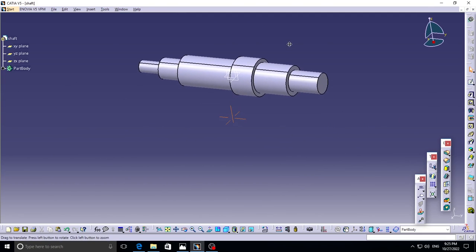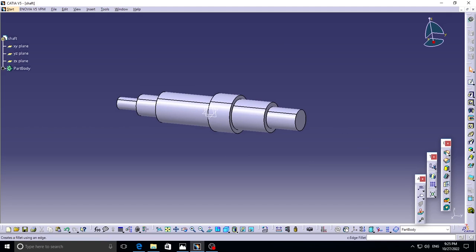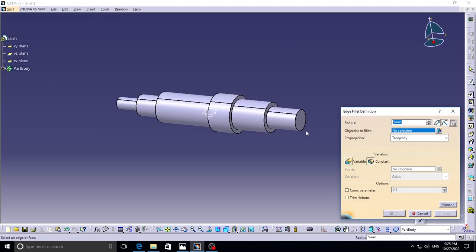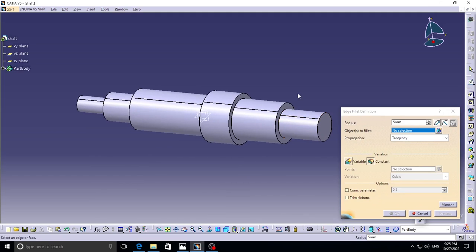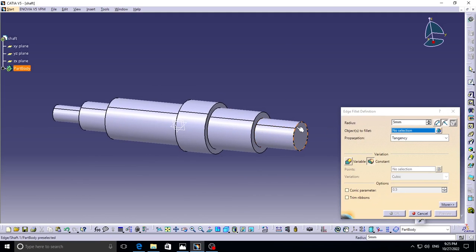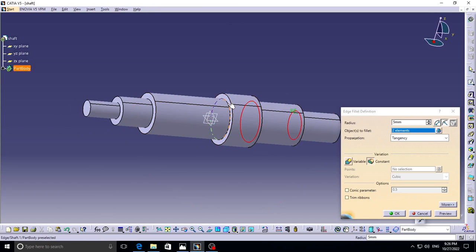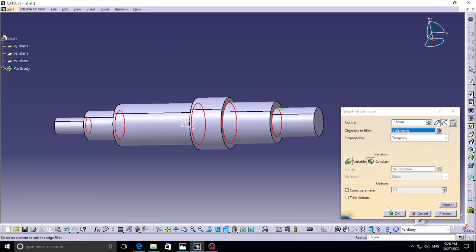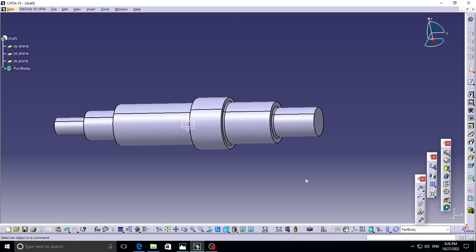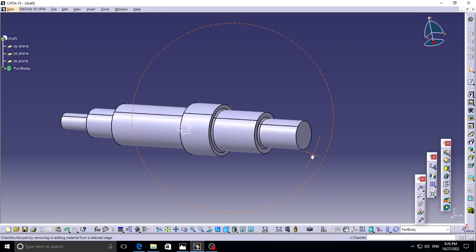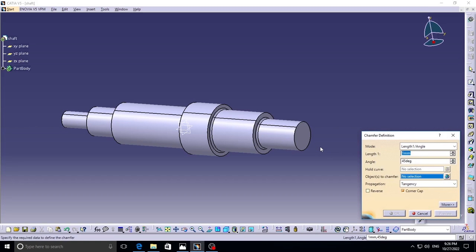Now we go for fillets and chamfers. I select Edge Fillet. Carefully select these lines. 1.5 should be good. Select Chamfer and do the same thing again.